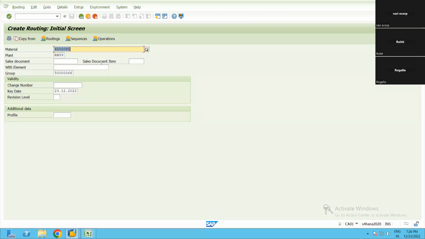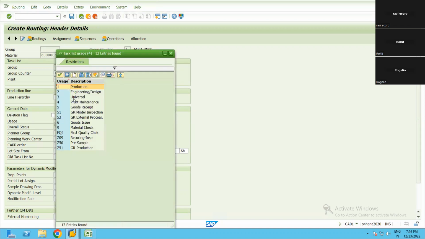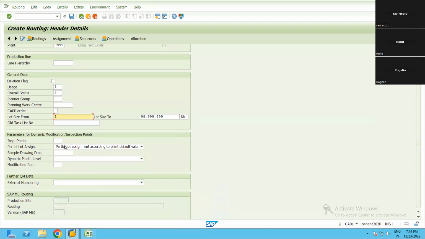Give my material and plant. Why we need to maintain it for finished goods, I'm going to show you now. But just remember that routing needs to be created for the finished material. Remove this group, just maintain your material and plant, hit enter. The same plant is copied here. Maintain the usage. Usage is production. Overall status, release general. Lot size, minimum lot size is 1. Scroll down.